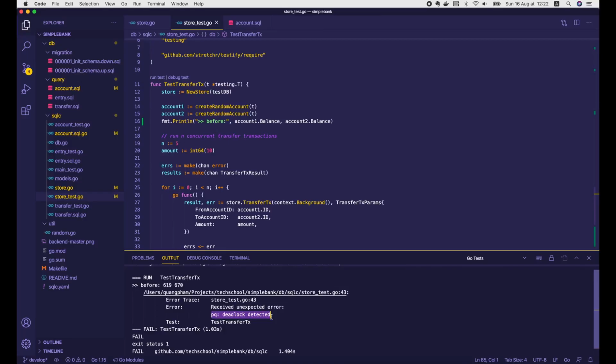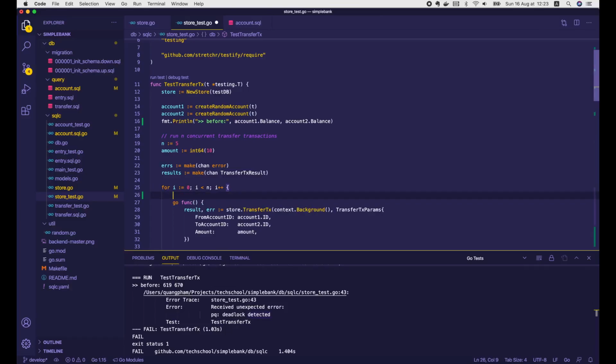So what can we do? Don't worry, I'm going to show you how to debug this deadlock situation. In order to figure out why deadlock occurred, we need to print out some logs to see which transaction is calling which query and in which order. For that, we have to assign a name for each transaction and pass it into the transfer_tx function via the context argument. Now inside this for loop, I'm going to create a txName variable to store the name of the transaction. We use the fmt.Sprintf command and the counter i to create different names: tx1, tx2, tx3, and so on.